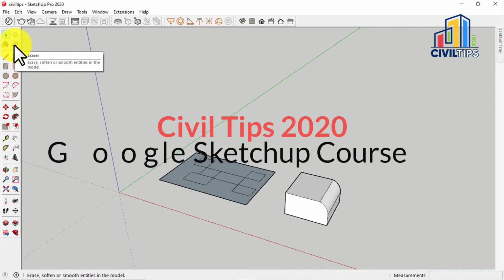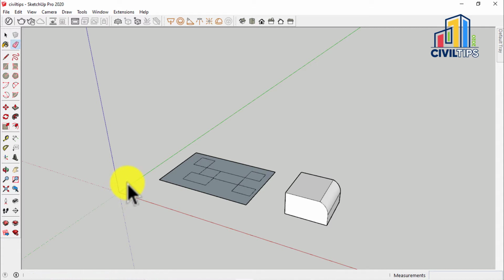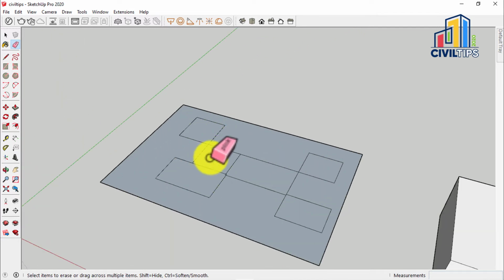This erase tool you can select here or you can press E on the keyboard. This is the shortcut key. Okay, so now the erase tool is activated. If I want to delete the edges, I just select and delete them. So the lines I select are automatically deleted.